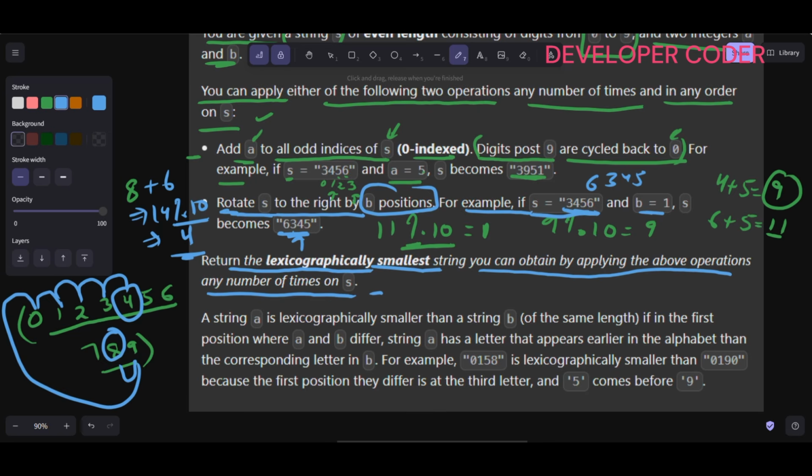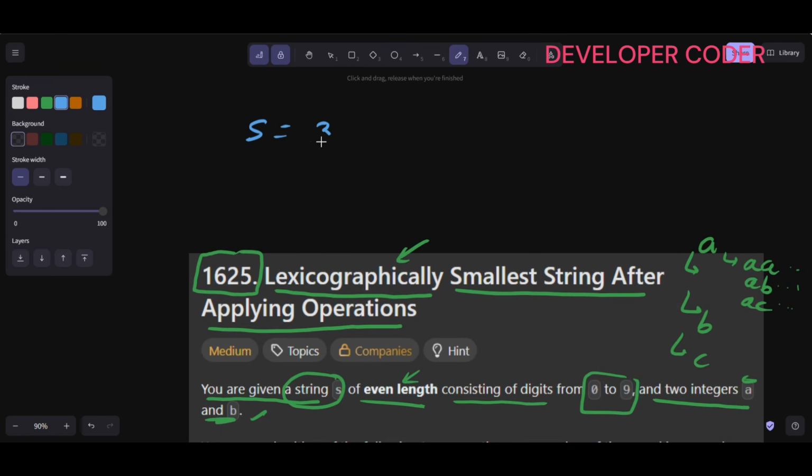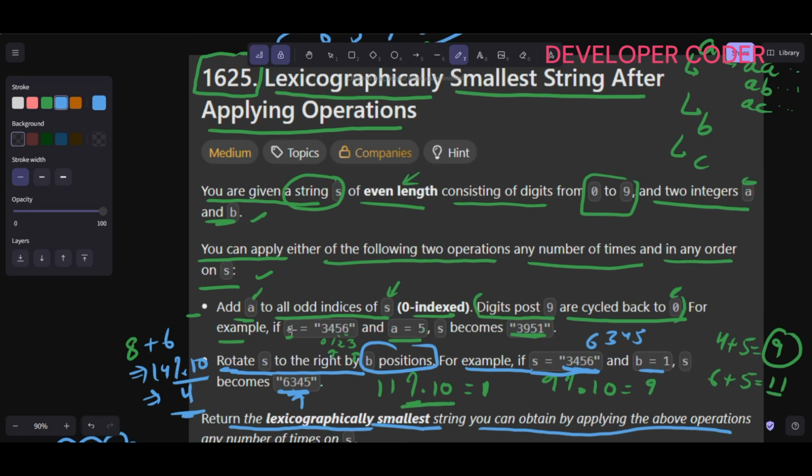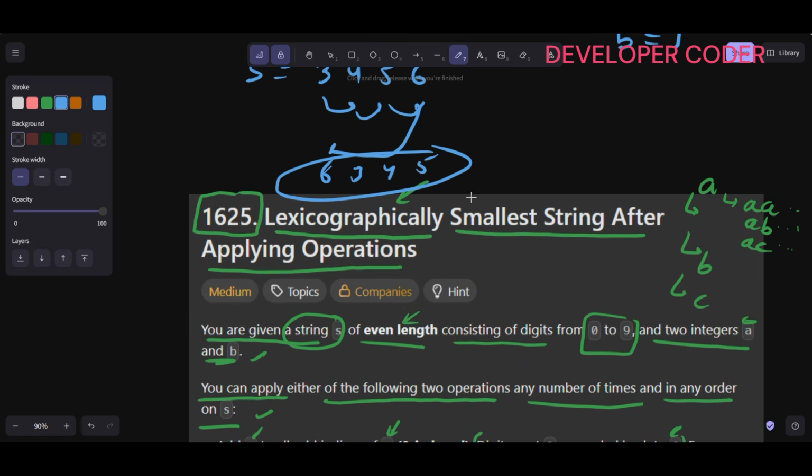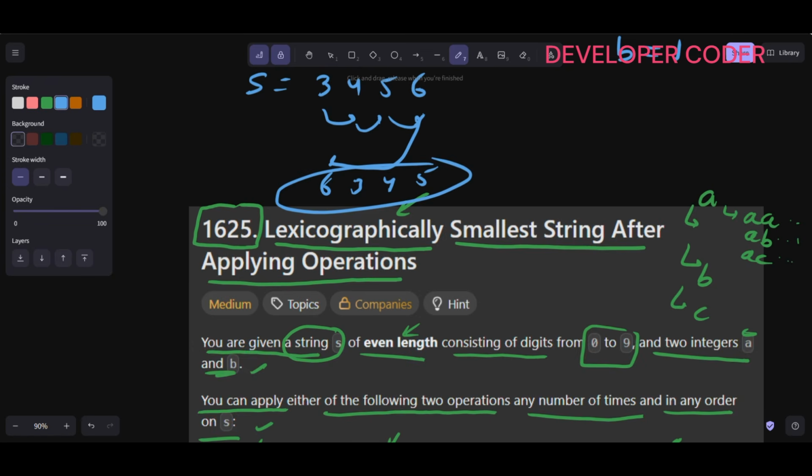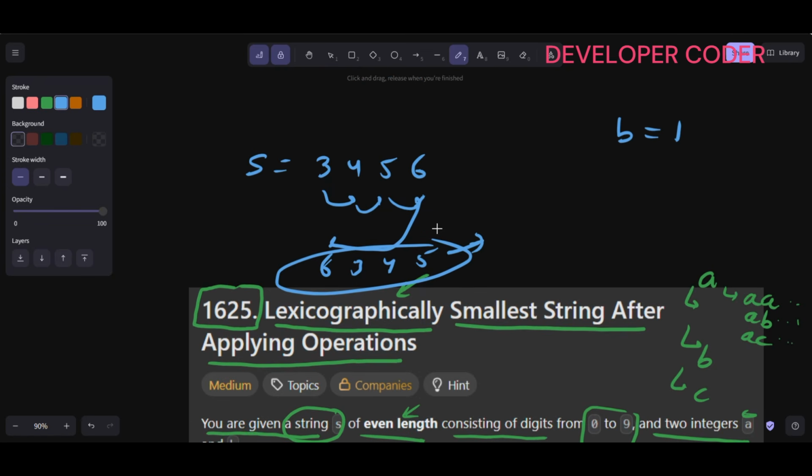So S is equal to 3456 and B is equal to 1. You have to just rotate now. So 6 is going to come first, then 3 is going to move to the next position, 4 is going to move to the next position, 5 is going to move to the next position. You are getting 6, 3, 4, 5. You can write it like this, but there is one way in code.